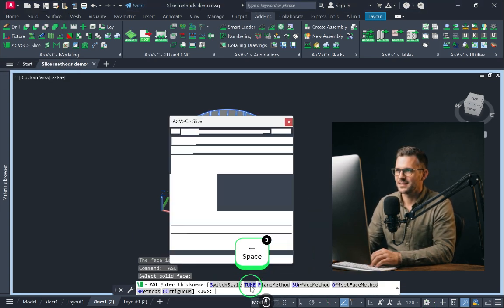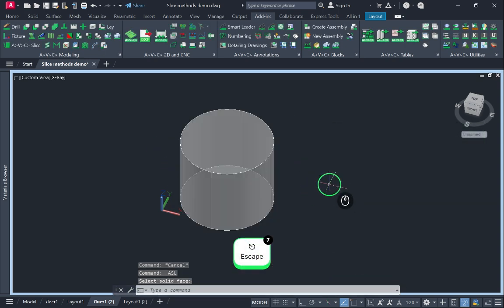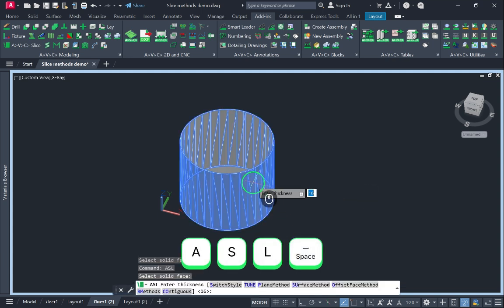AVC Slice. Let's start with the most impressive feature. For this example, I'll use a simple cylinder. I launch the ASL command, select the object, set the shell thickness. As you can see, there are many additional options here. We'll look at them a little later.